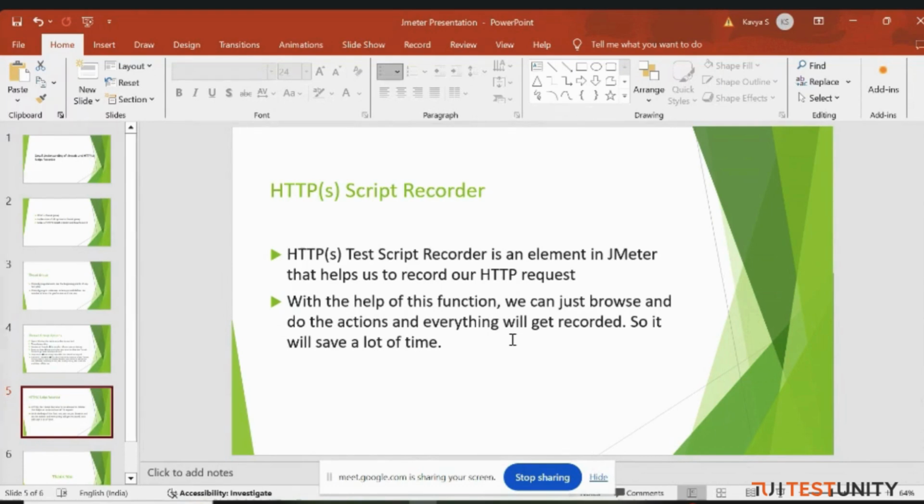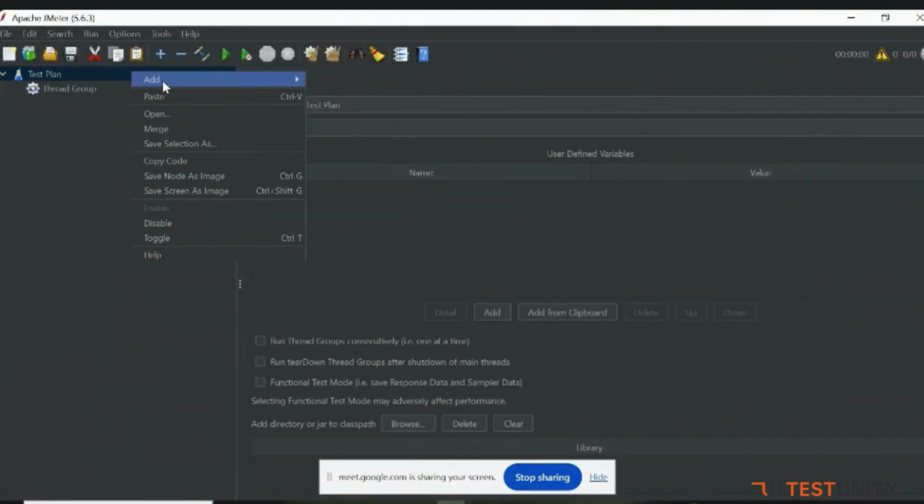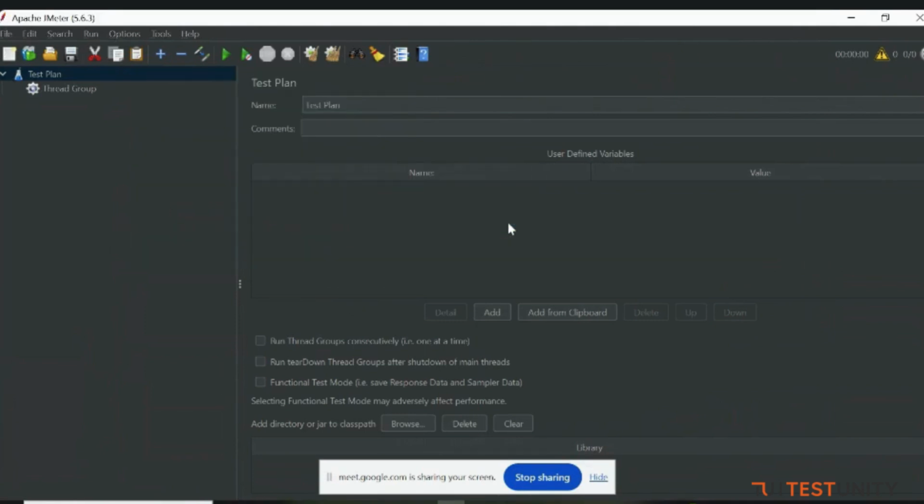It will take too much time. So using this script recorder, you can just browse, and whatever actions you do, it will capture and also map all those requests in JMeter automatically. So it will save a lot of time. This is the main usage of the script recorder. Here I will explain how we need to use it. To add it, go to Add, go to Non-Test Elements. Here you can see the HTTP script recorder, right? So you have to click on it.